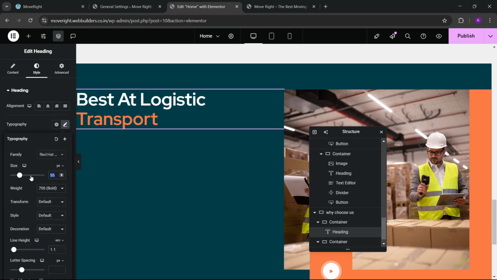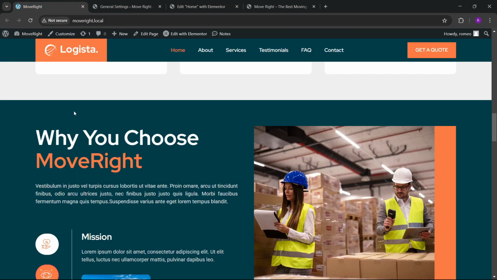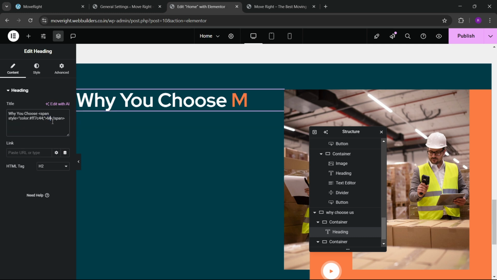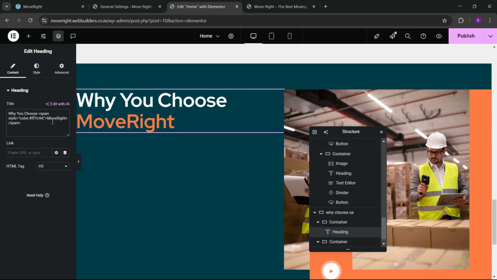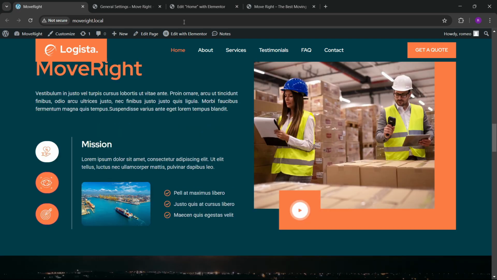Also we can increase the font to 60 pixel, and here we can write why you choose. Click on this, and here we can write why you choose, and here we can write move right. Let me publish this once, and now you can see that we have this content here.